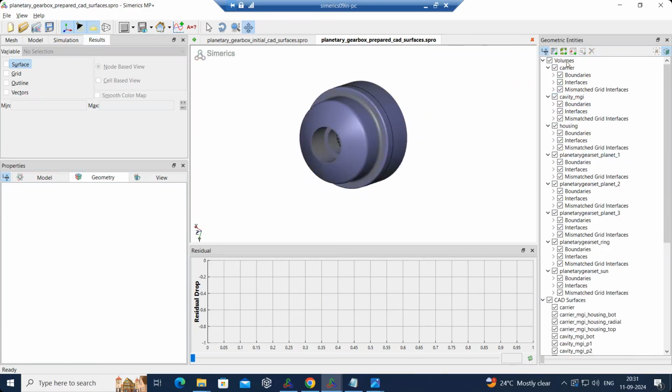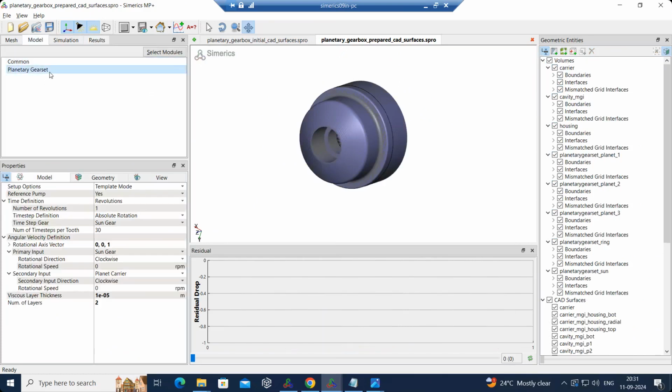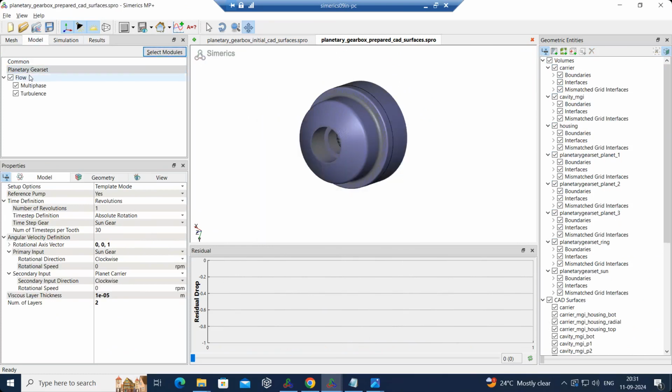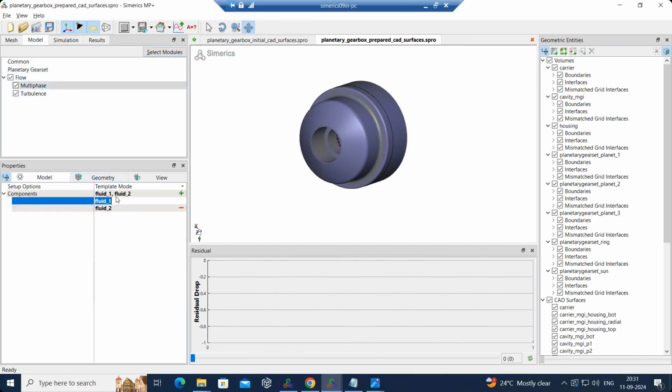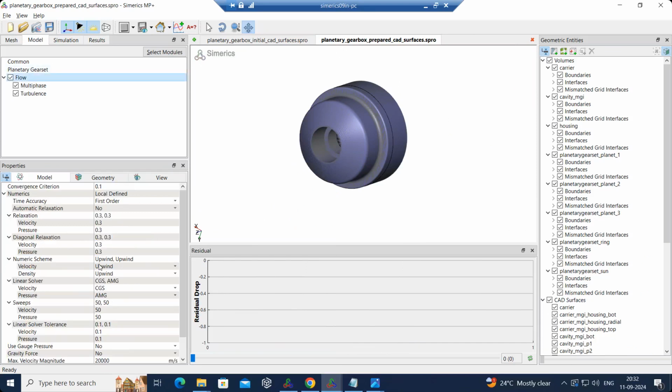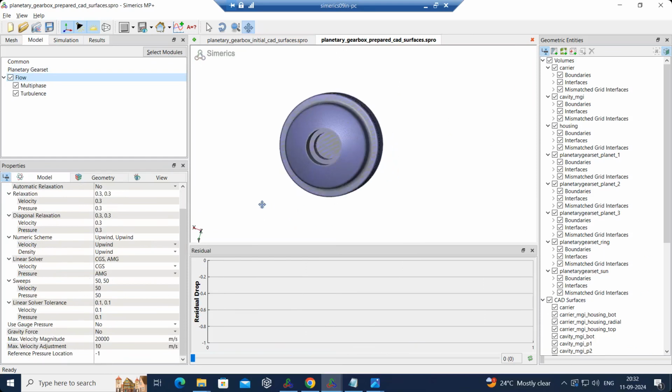The next step in the workflow, after meshing, is assigning the physics and conditions. As I said, with the planetary gear set meshing, the planetary gear set module is automatically added, where we specify the operating conditions. Then we add the physics. Here it is a lubrication phenomenon, which we solve using the multi-phase flow physics. We add the multi-phase and turbulence physics. Under the multi-phase, we specify the fluids, oil, air, and we can choose the numerics as well. These are the best practices that we typically follow. Under the flow, there is a gravity in the negative y direction. So we specify the gravity force here, under negative y direction.